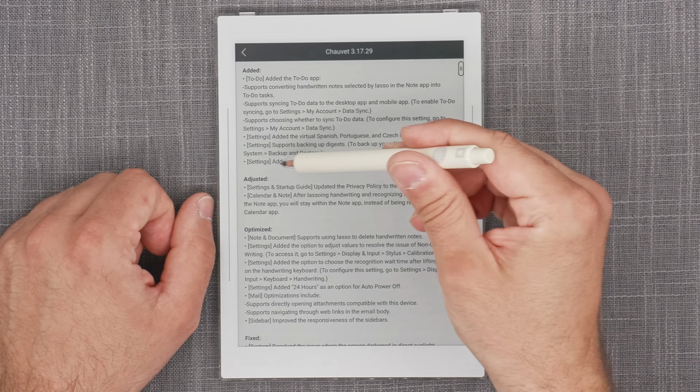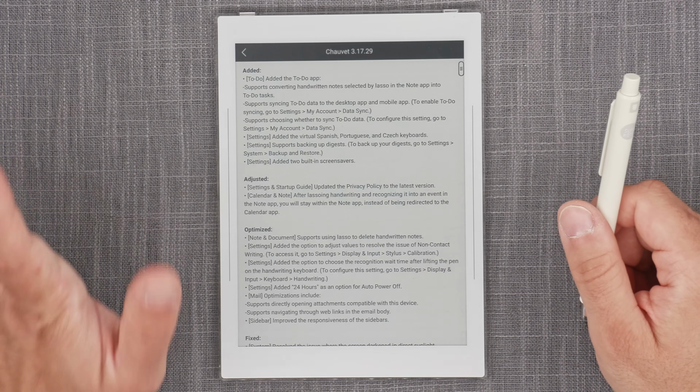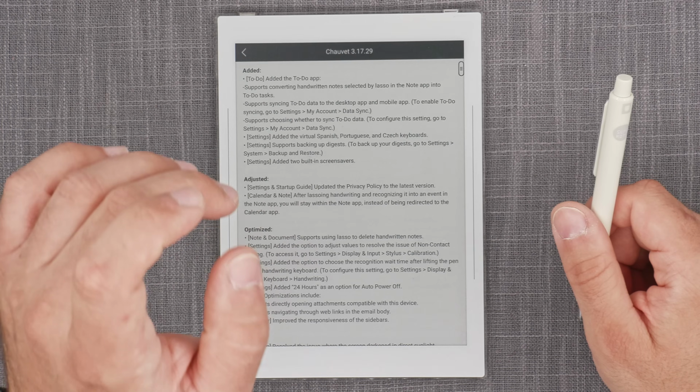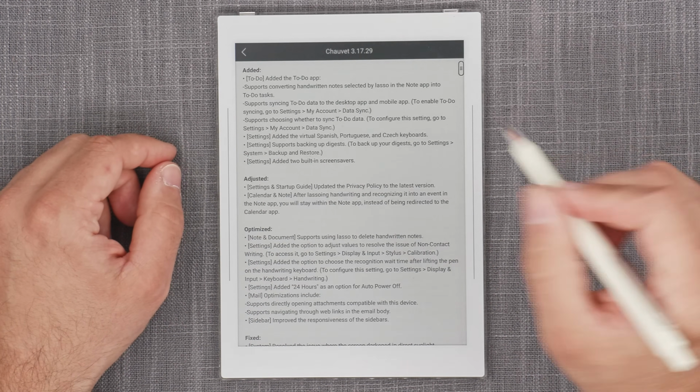And we have also added two new built-in screensavers. So this is the first stuff that I'm going to be going through, and then we're going to revisit and check these things. So let's check that out.